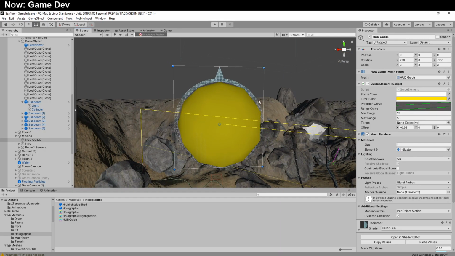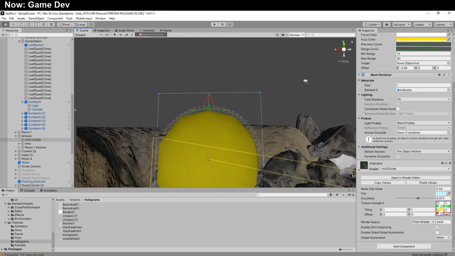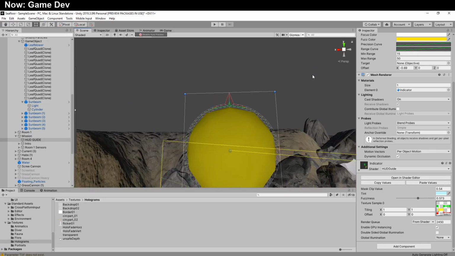So this is obviously the exact visual that I want to avoid. So if we just drop a different texture sample in there, we've got a couple. Let's try CircPart02. And you can see that we've got some values here that are a little bit more interesting.